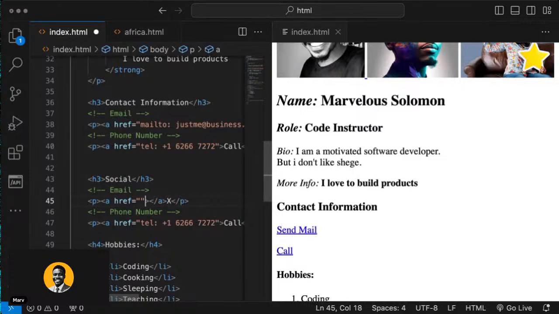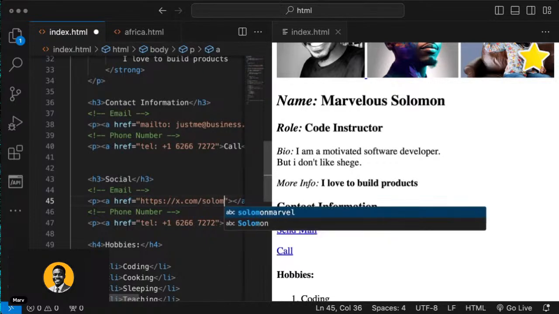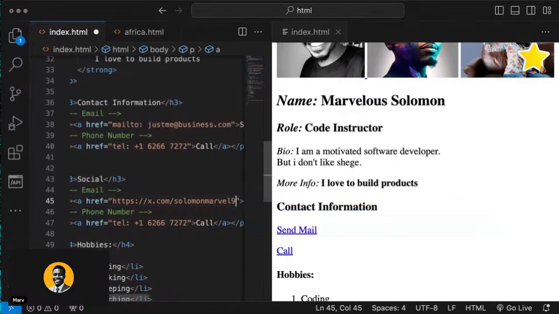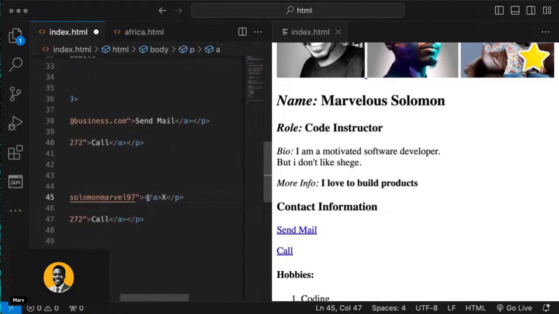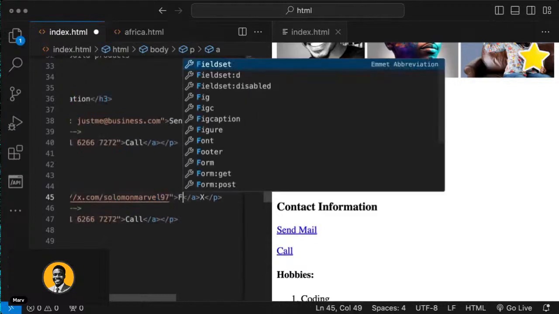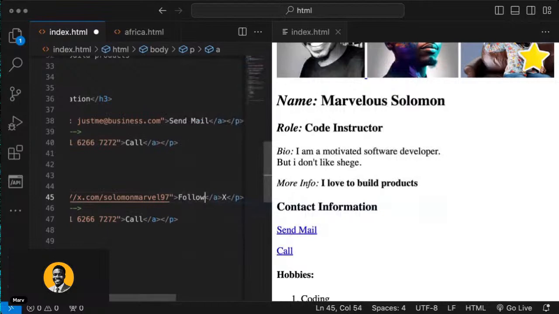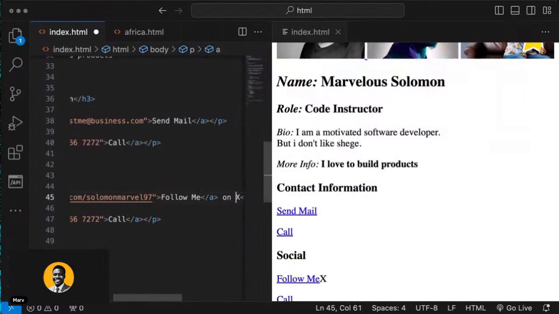So it can be x.com/Solomon Mabel. I don't know if that's still my Twitter username. Please check if it is. You can follow me on Twitter or follow me on X. All right, and I can simply say follow me, okay? So if I save this, we're going to say follow me, and of course I can say on X, right? So now we have follow me on X.